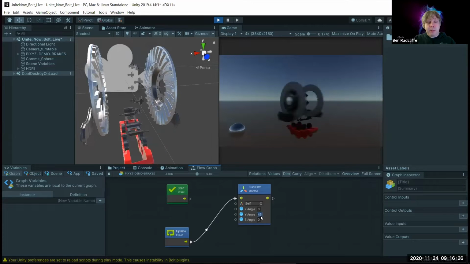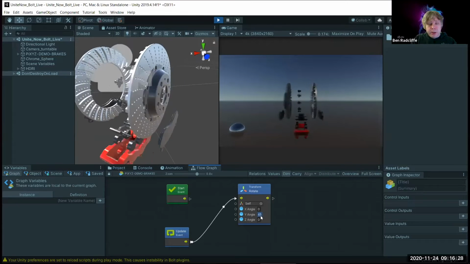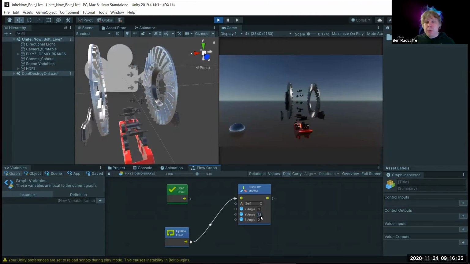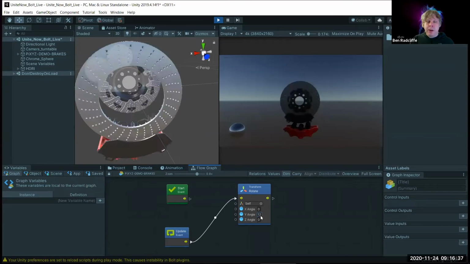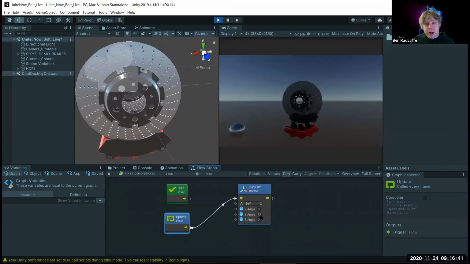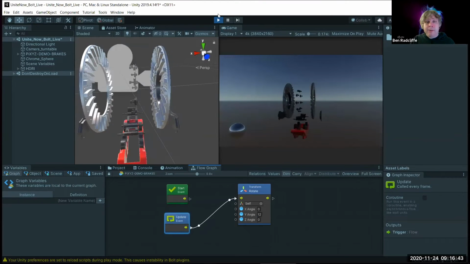So we don't want to do that. Here's the other thing: we can type right in here while it's live and it's spinning. But this is where variables come in. Every time we want to change the speed of the spinning, we don't want to have to go into the graph and type a value. So we want to create a variable for this.